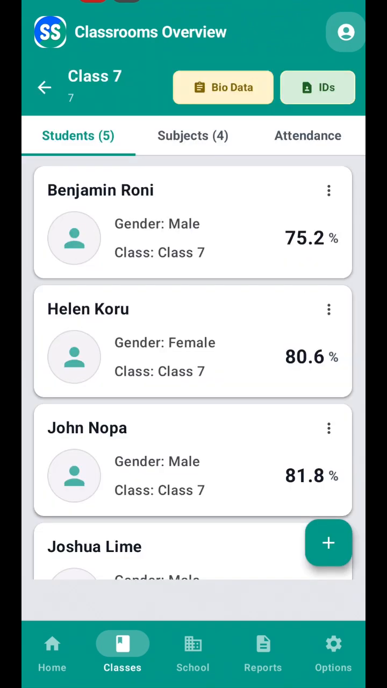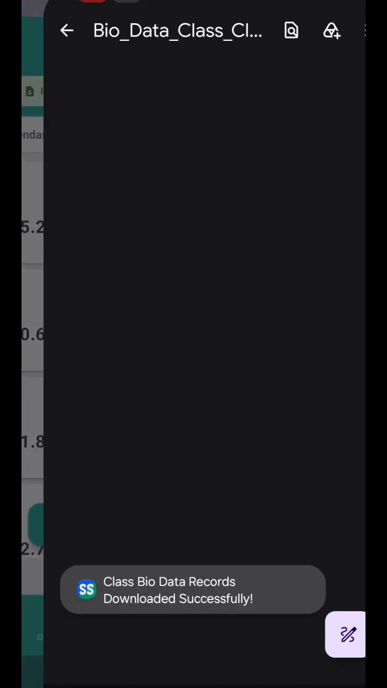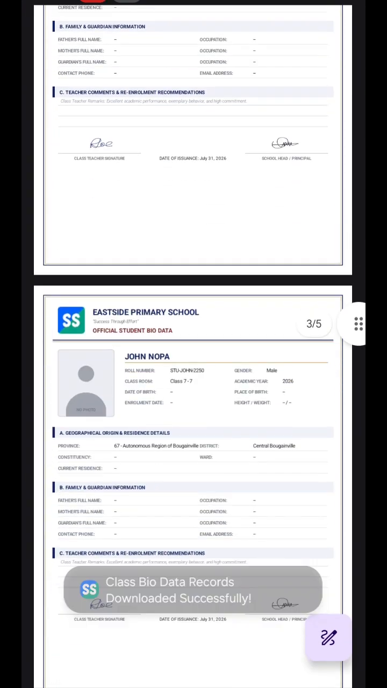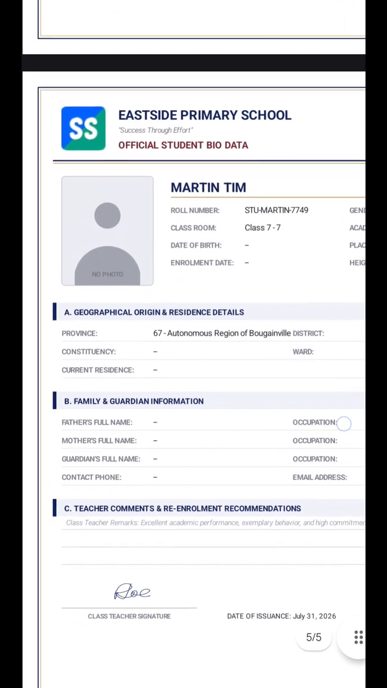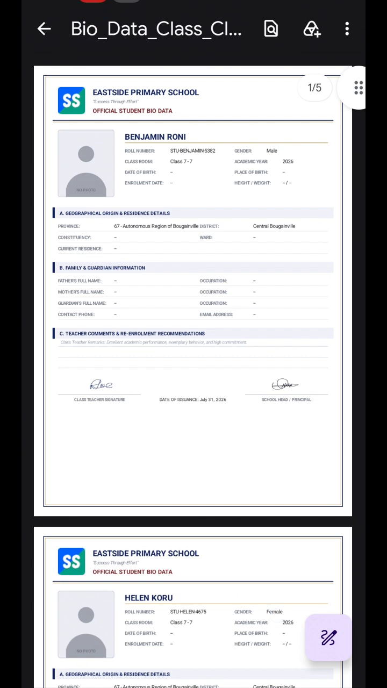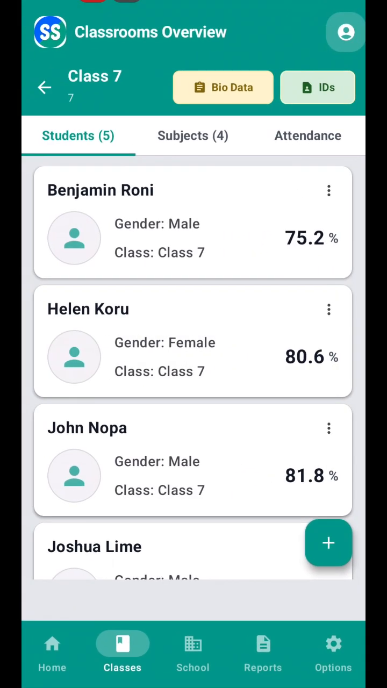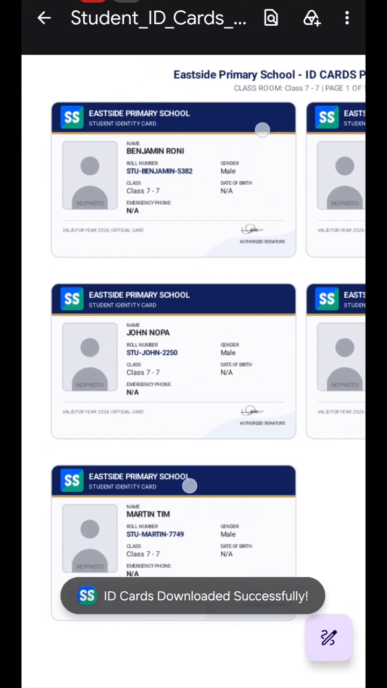Tap the Class button for the last time. The Biodata button downloads the student's biodata, which are known as record cards in some schools. They contain all details recorded about the students. The button labeled IDs generates the ID cards in PDF, already signed with the head teacher's signature and ready to be printed and laminated.